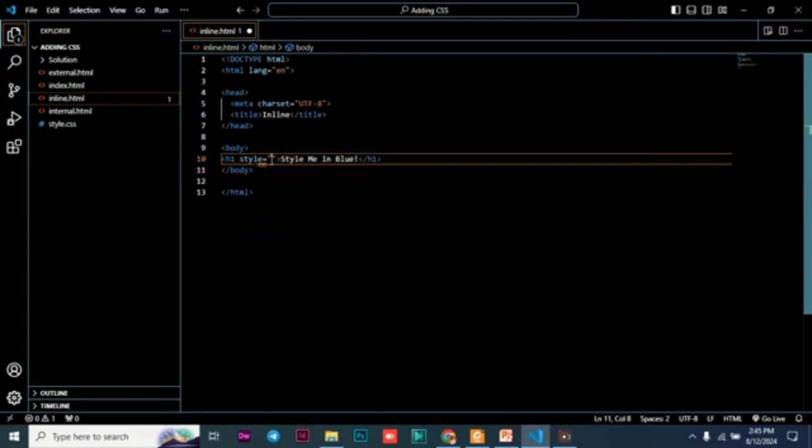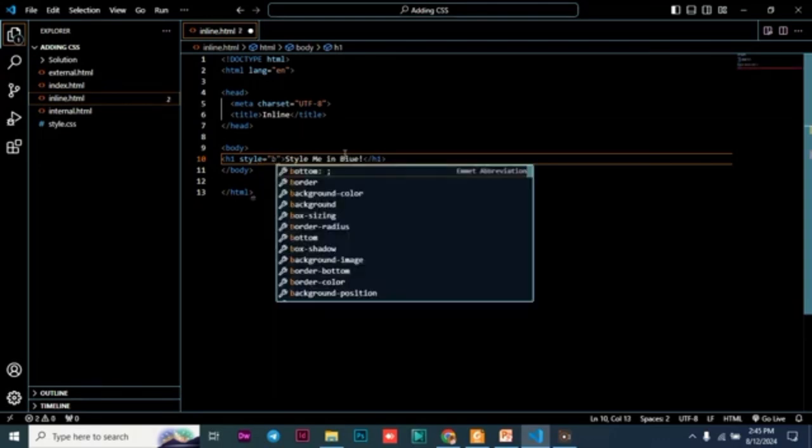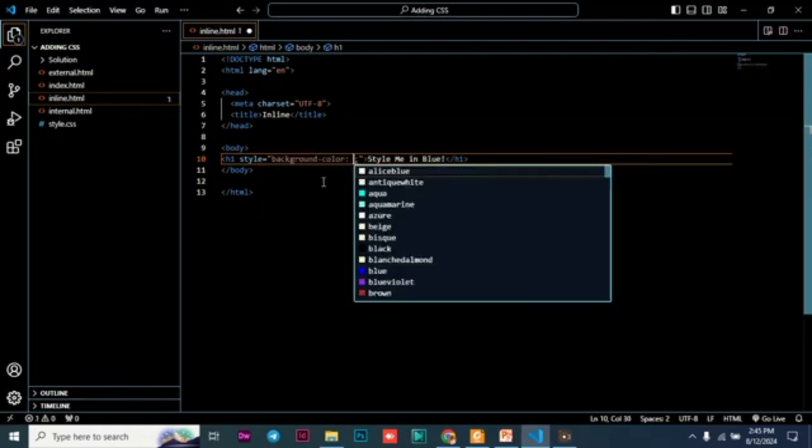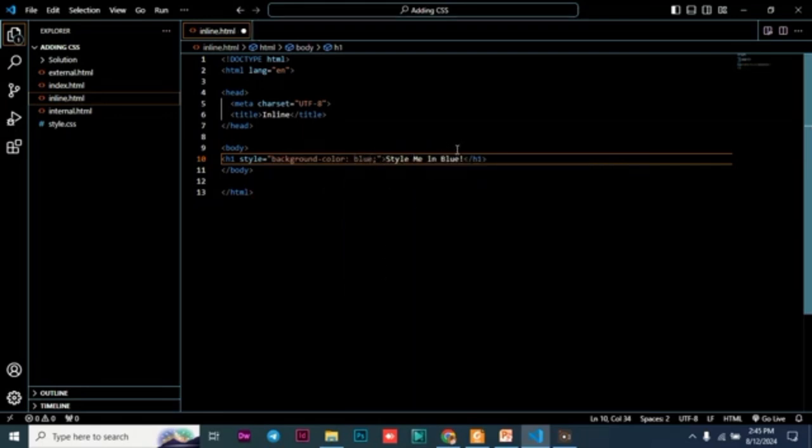The moment you double click on this, it is going to have the equal sign and then the double quotation marks put for you. And then inside there, you can put now background color. Already I've started typing background color, and you can see background color is here. And then the background color they have told us is blue. So I'm just going to click on blue.